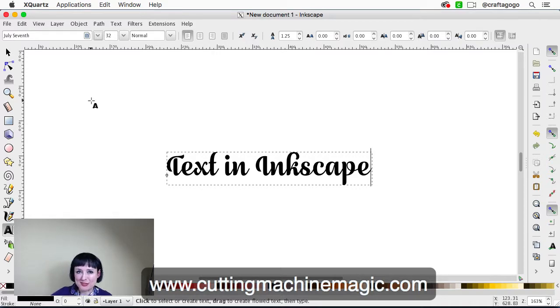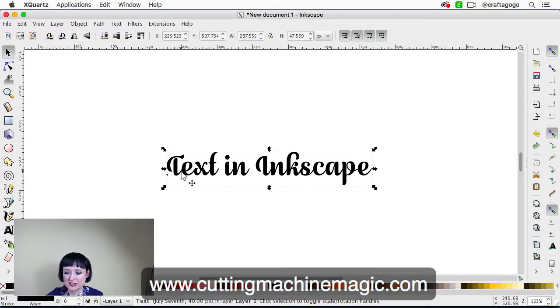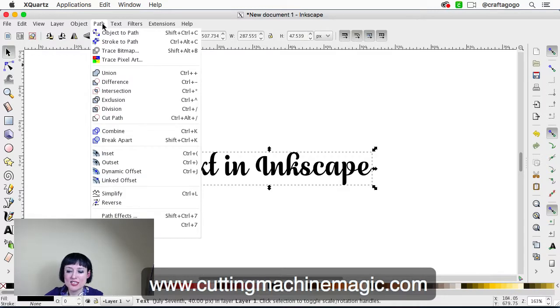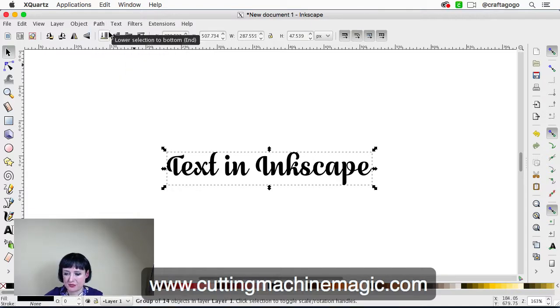You can't import it into Cricut Design Space as it is, because Cricut Design Space will say text elements not supported. So we need to convert this to outlines like we did with Illustrator. I'll click on this text, again while the select tool at the top left is chosen. Then I need to go to Path in the top menu bar and choose Object to Path.